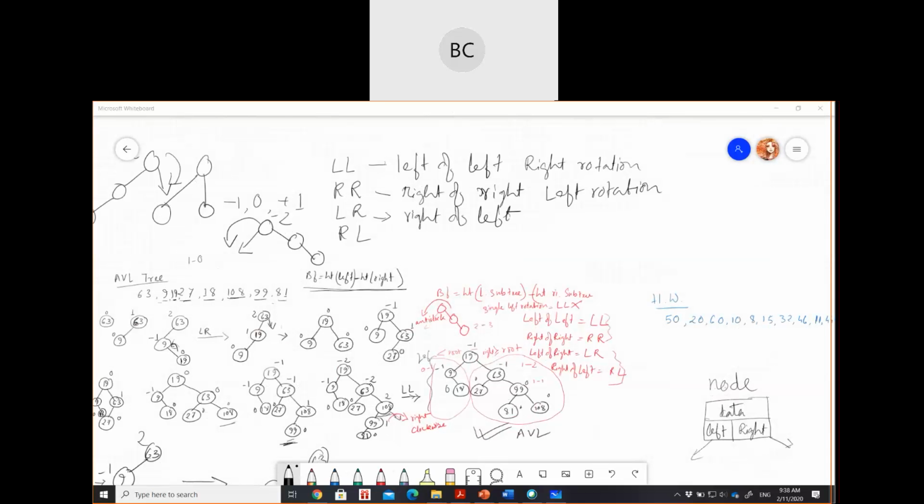So after adding 81, you can see the balance factor for this node is 2. Why is it 2? It's again left minus right, 2 minus 0, the right subtree is 0. So the balance factor is 2 here, right? And for this one, the balance factor is minus 2. Why? It's 1 minus 3, so it's minus 2. Again, for this one, it's minus 2. Why? It's 2 minus 4, which is minus 2.